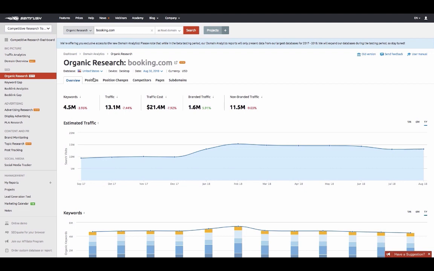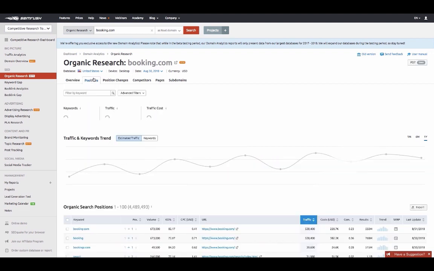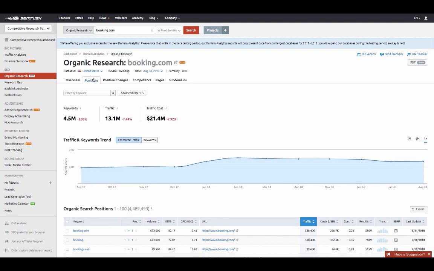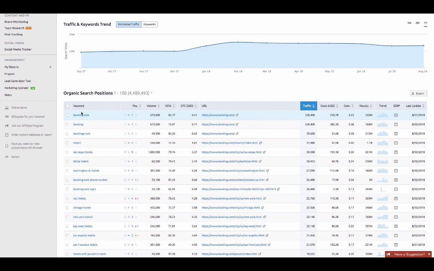But the main report here is called positions. Here you can see the keywords and their positions, the keywords that bring traffic to booking.com. If we scroll down, we see the keywords table. We see the keyword itself, previous and current position difference, keyword volume, KD, which stands for keyword difficulty, that shows how hard it would be to compete for this keyword in organic research, and the average CPC.